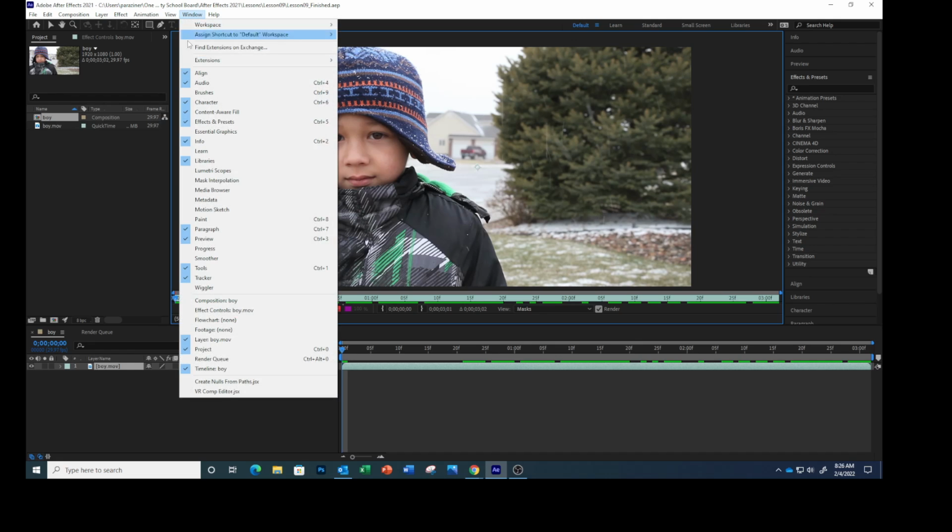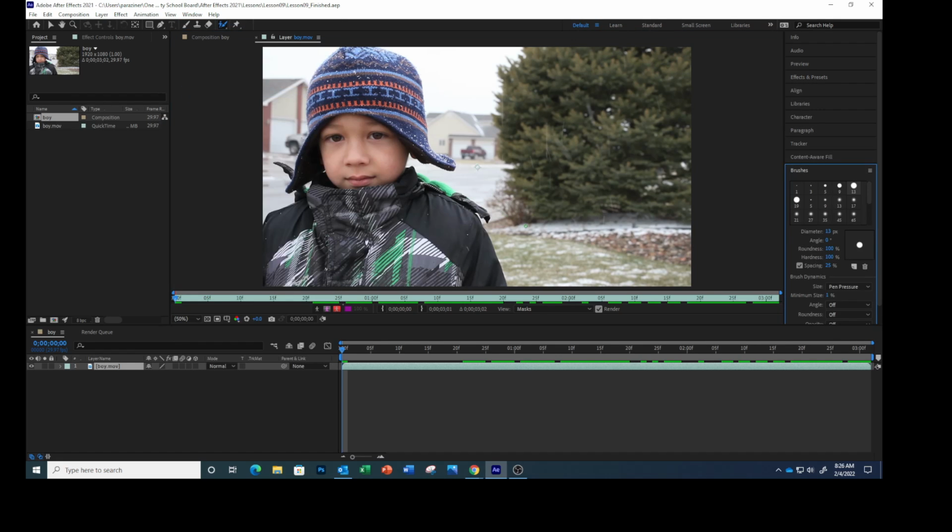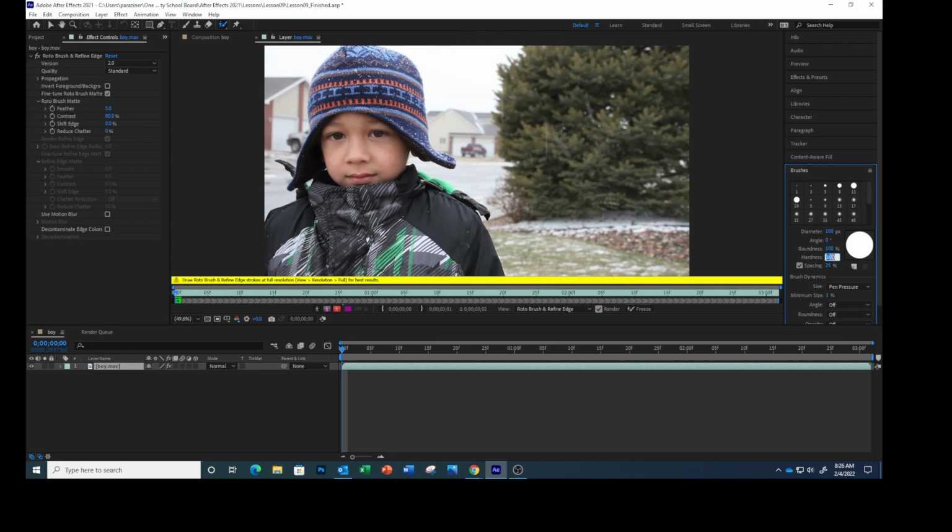Click Window, and then go to Brushes. We want to set up a hard round 100 pixel brush. So we're going to change this diameter to 100. And you see the hardness, got it like we want it.